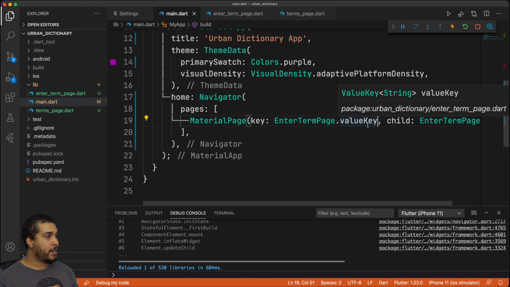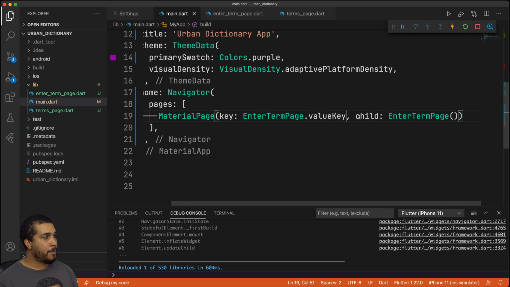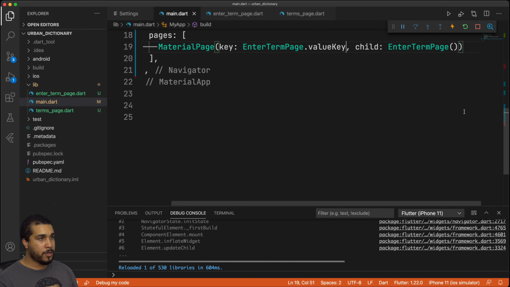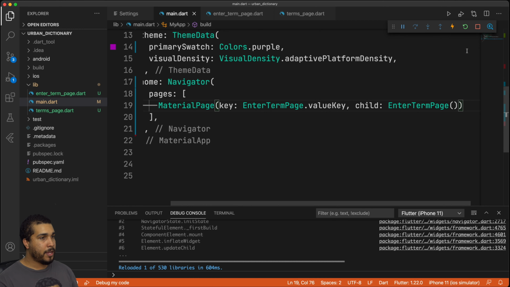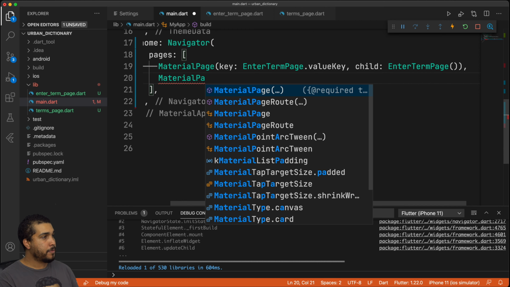So when I save it and update the formatting, you can see this is what it looks like now under our pages argument. Let's go ahead and add in another page for our terms page.